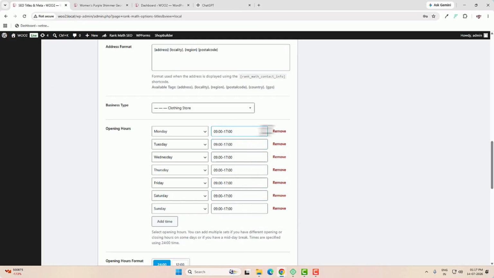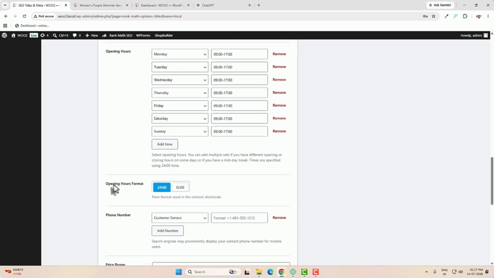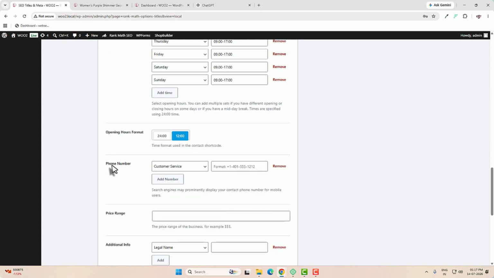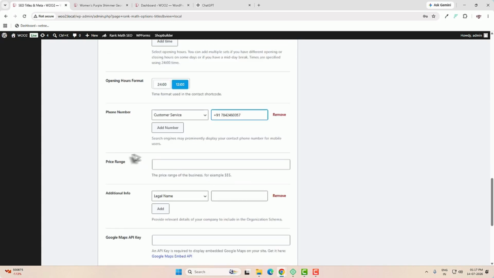If you want to edit them, you can edit that also. Suppose your store will be closed on Sunday, so you can remove it from here also. After that, the opening format, I'm making it 12-hour format. Phone number, so here you have to enter your customer care phone number. Price range not required. If you have any legal name, you can enter it here.